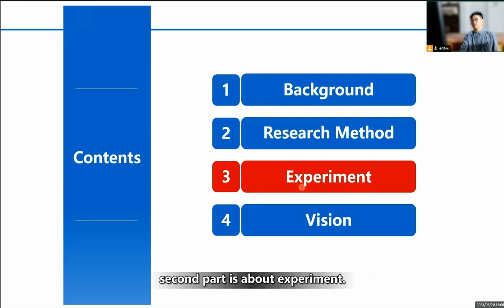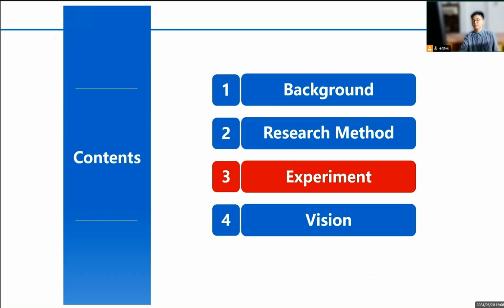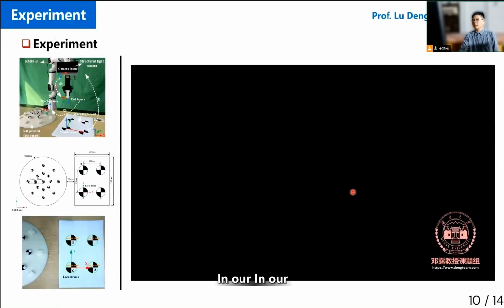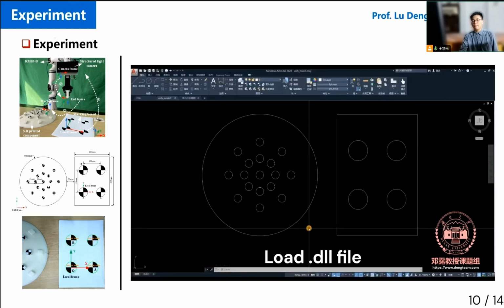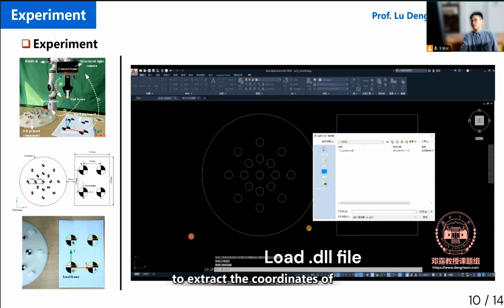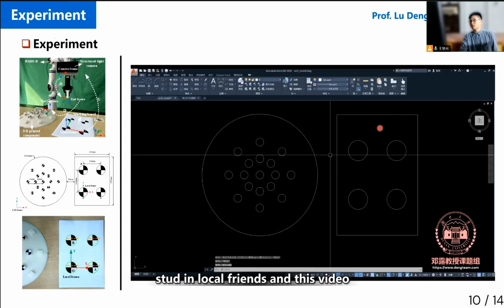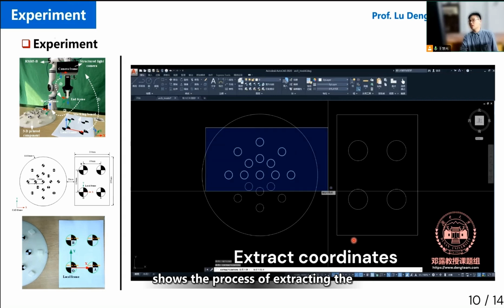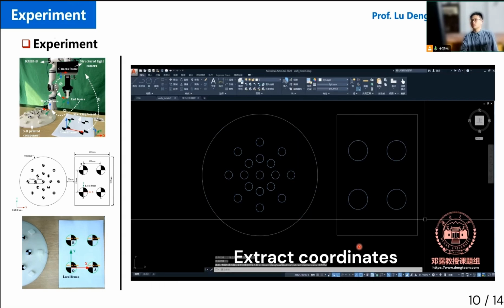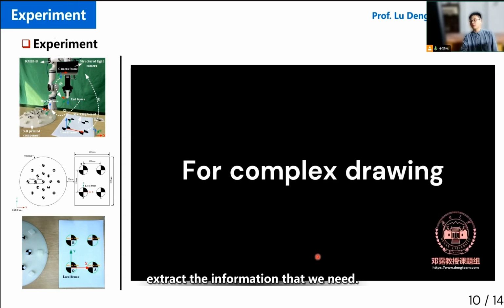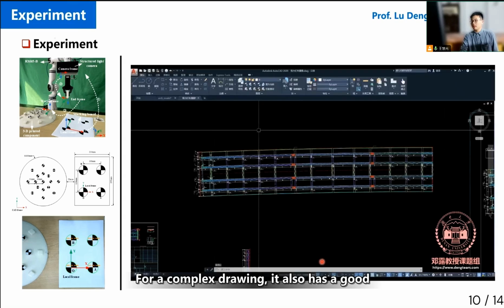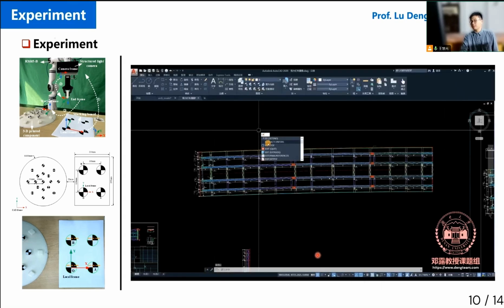The third part is about the experiment. In our experiment, we developed an AutoCAD plugin to extract the coordinates of studs in the local frame, and this video shows the process of extracting the 2D coordinates. We can quickly extract the information that we need. For a complex joint, it also has a good performance.